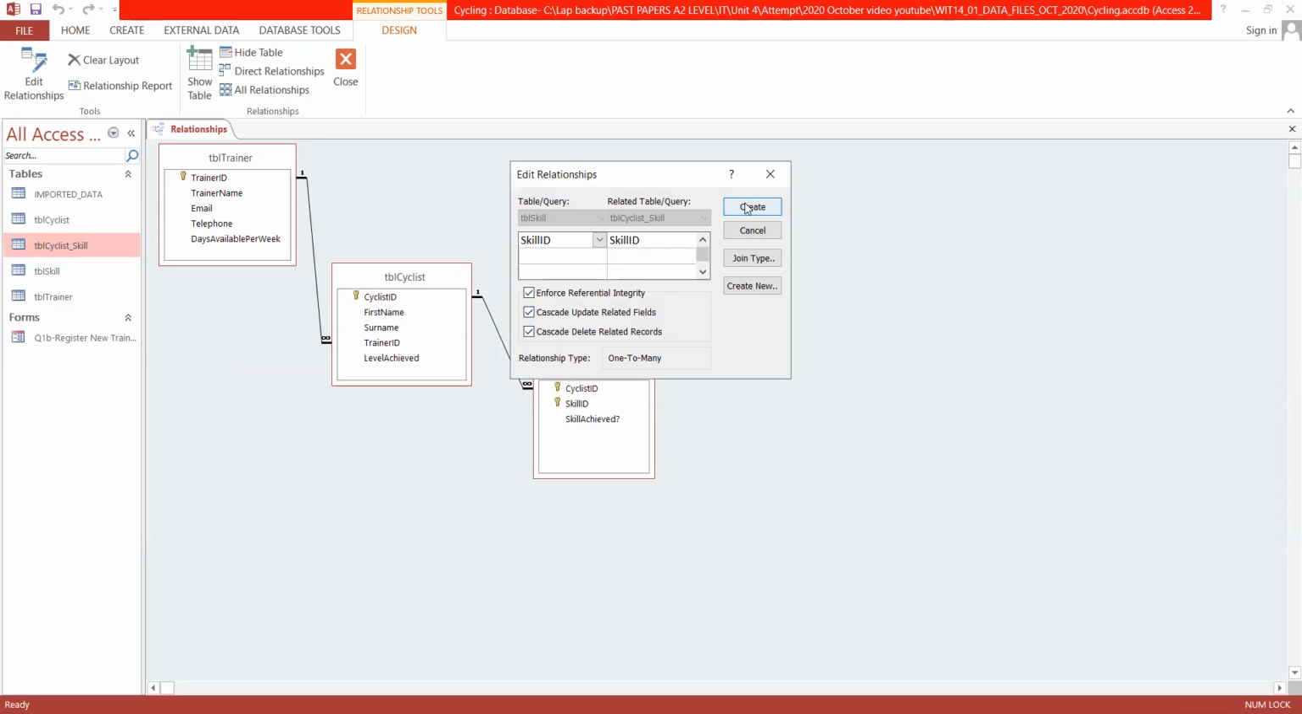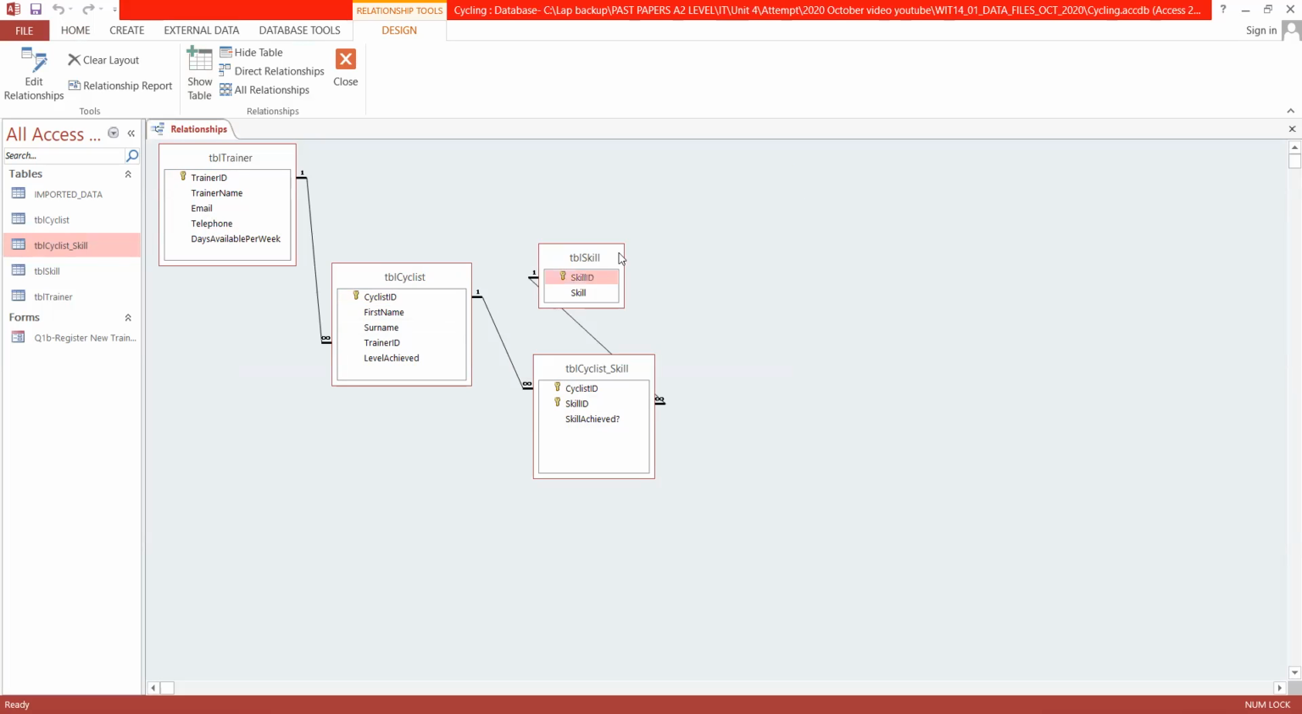Now, as I mentioned earlier, as you can see, if you take skill ID and cyclist ID, that's a many-to-many relationship. So when you break down a many-to-many relationship, that creates two one-to-many relationships. I hope you understand what I'm trying to explain here.